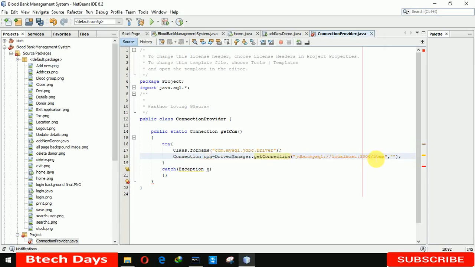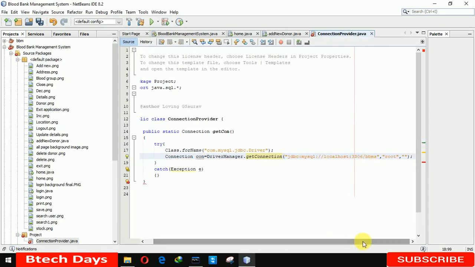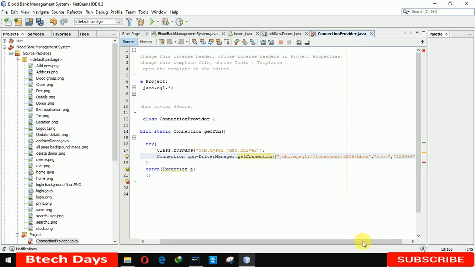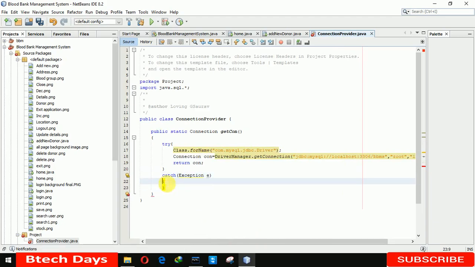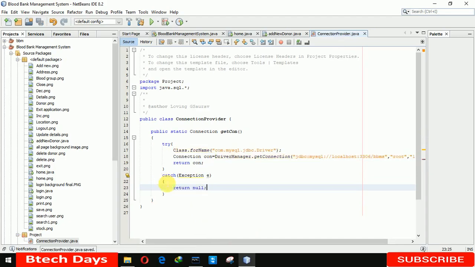After that we have to write the username of this database. So the default username is root. Okay, and after that we have to write the password. 123456 is the password. Okay, after that the connection is created, we have to return the connection. And for the catch, suppose some unwanted error occurs, in that case we just return null here. Okay, and you can see all the errors have been removed.